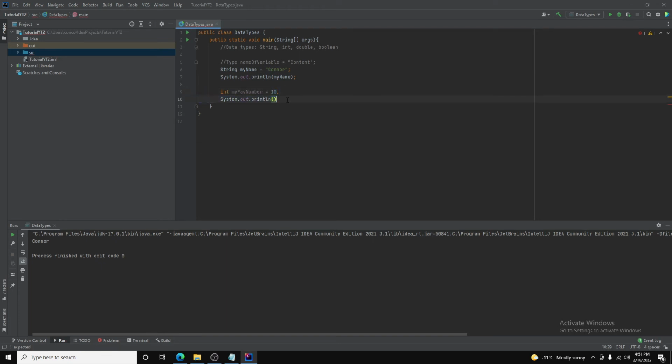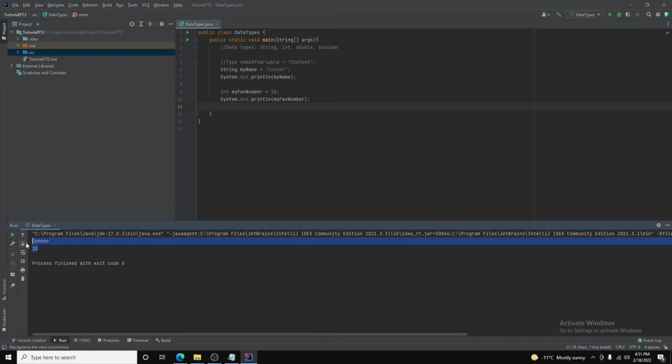So I'm going to put my semicolon, and I'm going to type my fave number. We could always press enter, but better to type it out. And now we're going to have Connor and 10. So we'll see this in the terminal, and we have Connor and 10. Perfect. And now we'll look at a double.